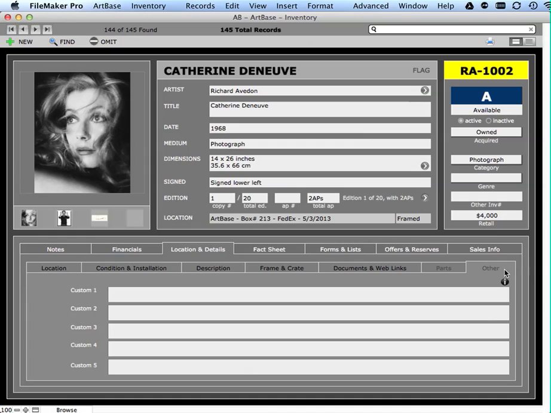And finally, other. And other are custom fields. These are 5 fields that you can name yourself in the settings file. And you can put anything you want in these fields.